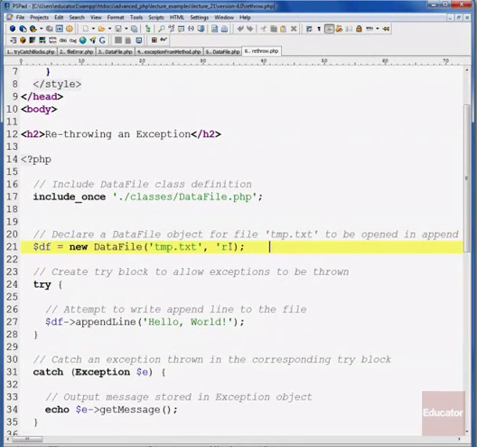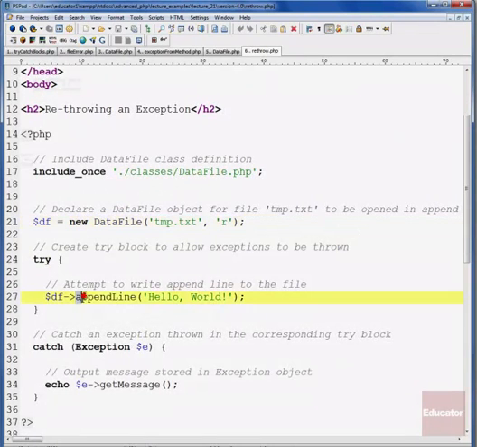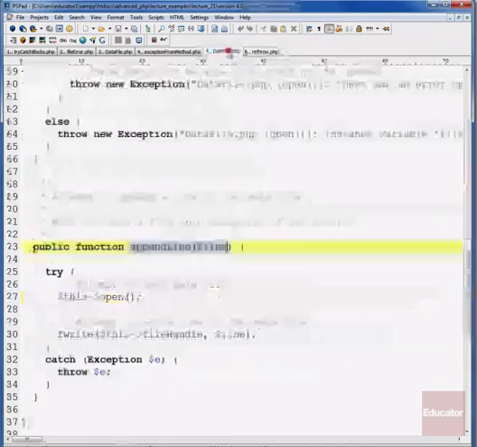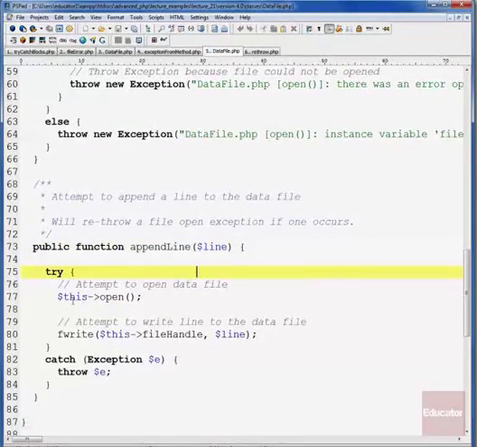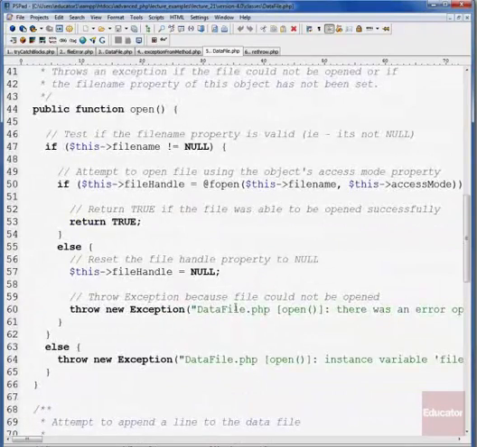So in our main script, we declare a new data file object that's going to end up causing an error when we try to call append line. Then within a try block, we call the append line method with hello world. We're going to go into append line, and it's going to try to open the file, which goes up here. It's going to encounter an error and throw an exception.